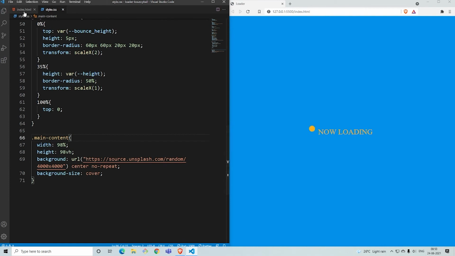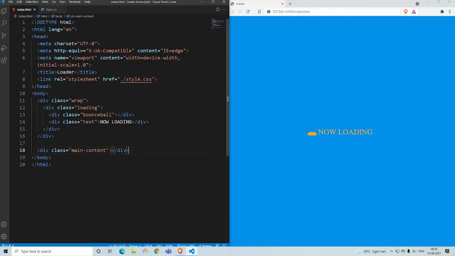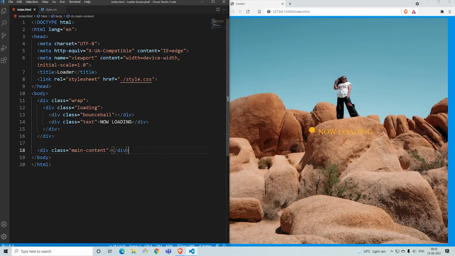So once you save it, you can only see the now loading page because you haven't set it to go off after the main content actually loads. So it takes some time, and the main content also loads, but it's still there, the now loading page. So that's what we are going to do in JavaScript.